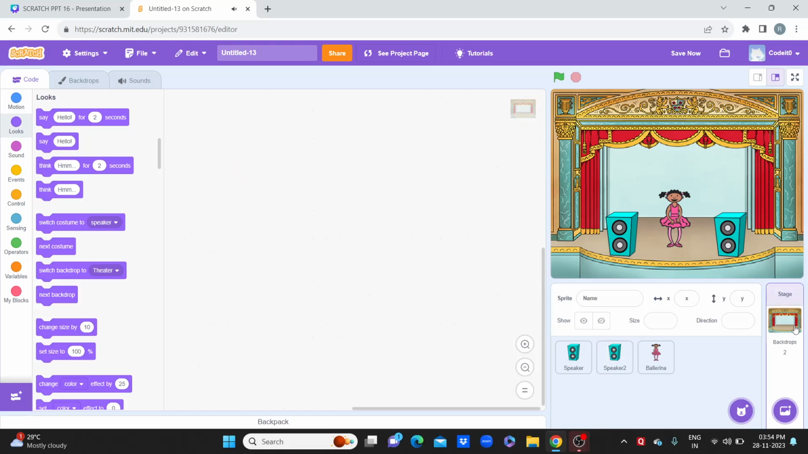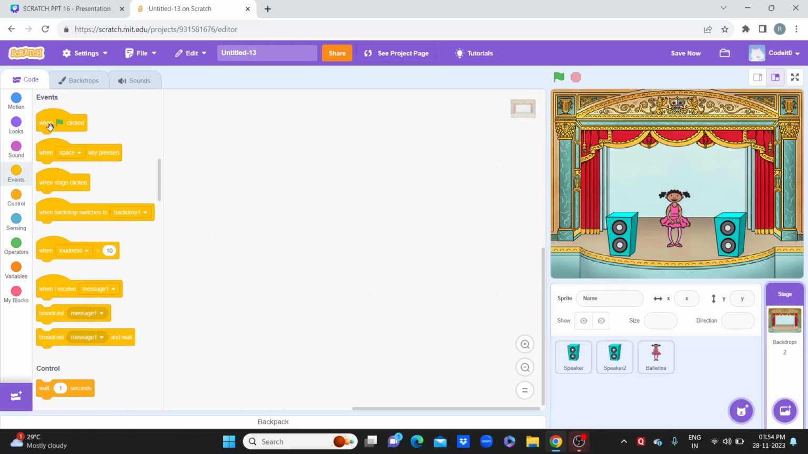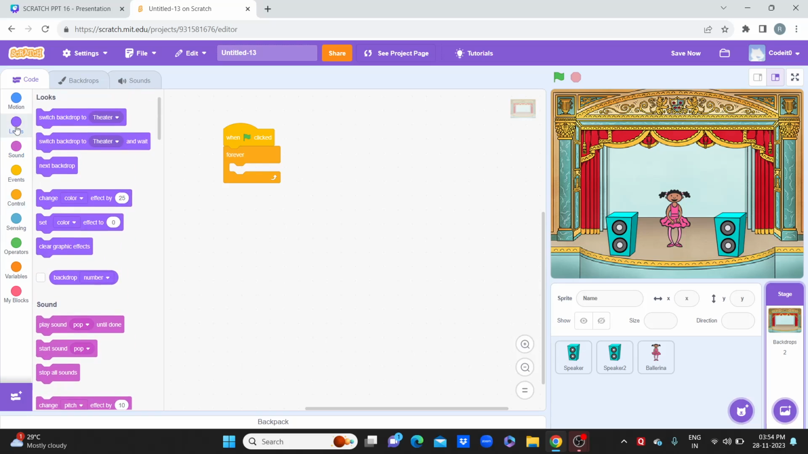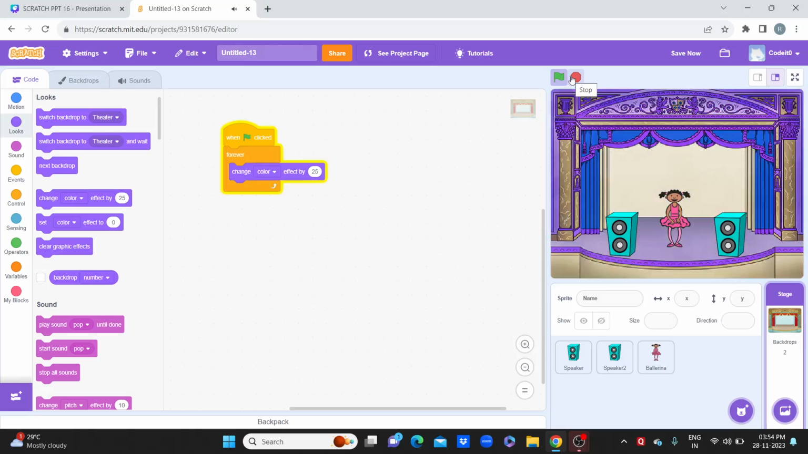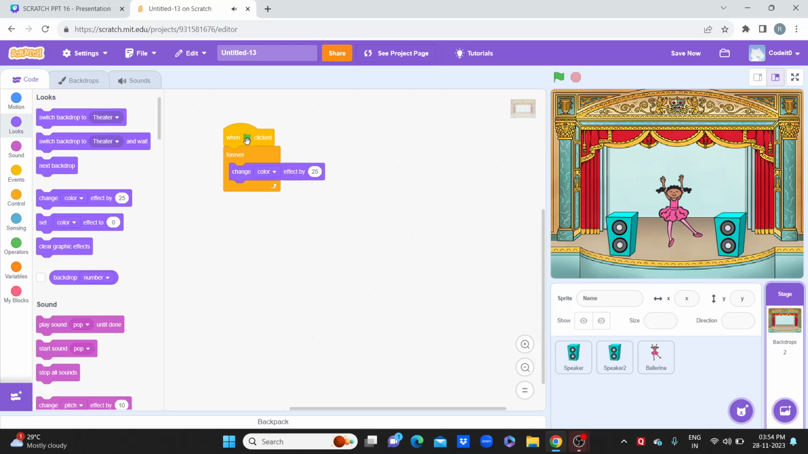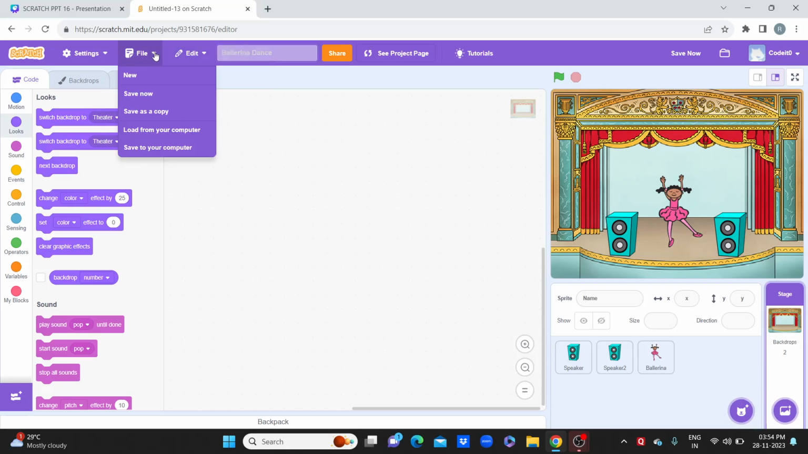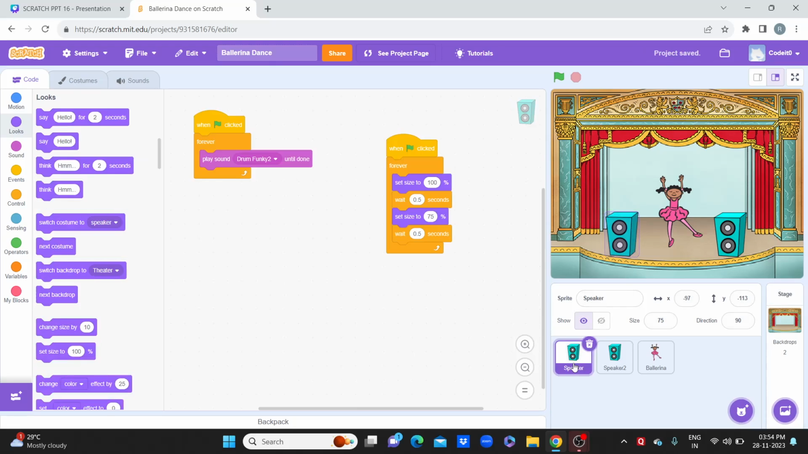If you want it to make more interesting, you can go to the backdrop. You can do when green flag is clicked, forever. You can change the color effect. For me, it's like very vibrant, so I don't think we should do this. But if you like vibrant colors, you can always do it. We can change the name to ballerina dance. I'll go to file and save it. So I want you to create this ballerina dance or dance party project and save it.